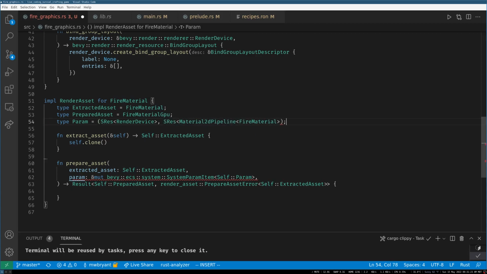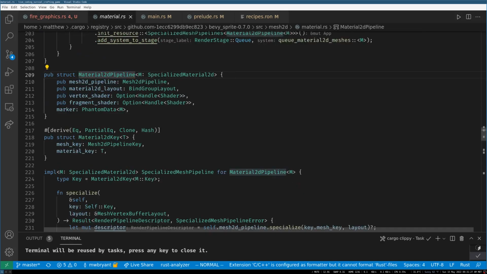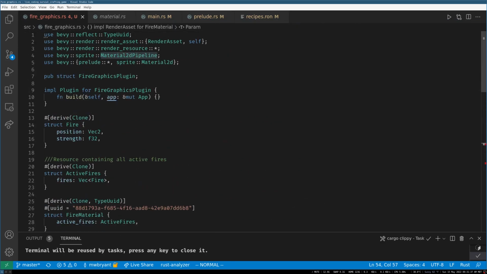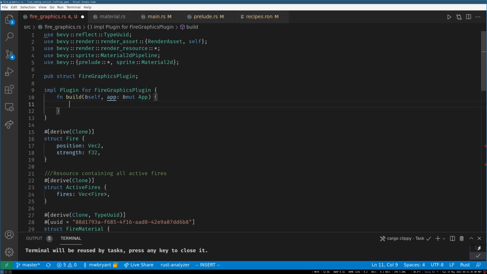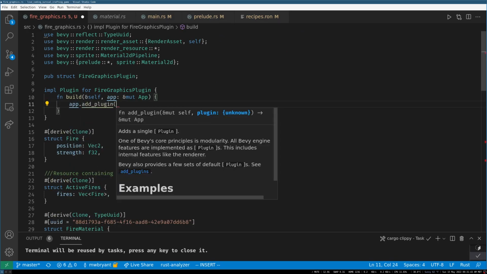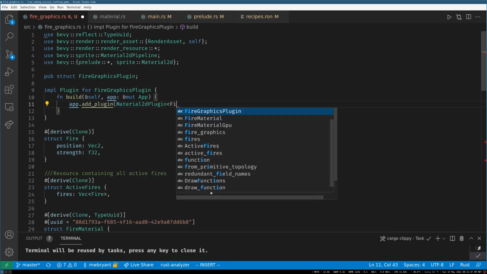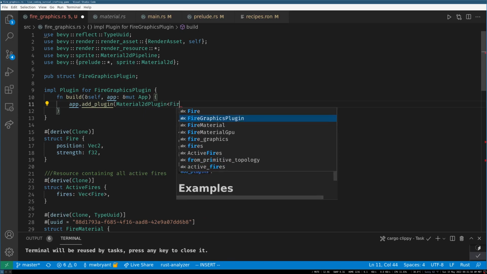Which you just have to remember, I guess. Or look at the examples. And this will give us the bind group layout that we need. And it's added by the material 2D plugin of our type. So let's go ahead and add that. App.add plugin material 2D plugin of type fire material.